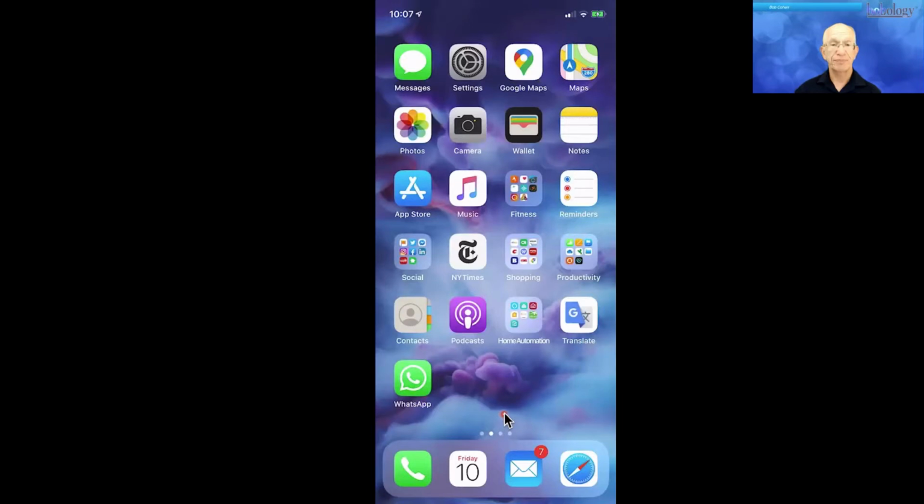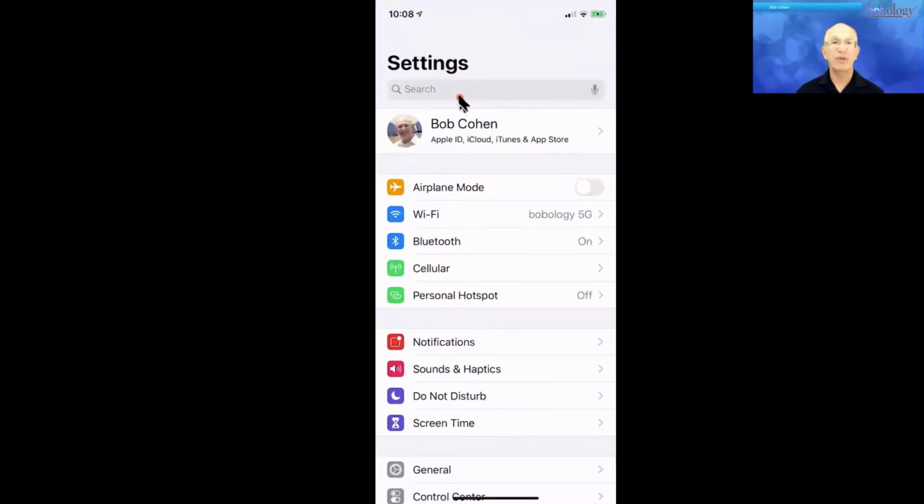And then what we're going to be looking at is settings. Settings is a very, very rich application because it controls the operating system and the functions that Apple gives you on your iPhone. So let me tap on settings, and you can follow along if you want to. Okay, I'm tapping on settings.